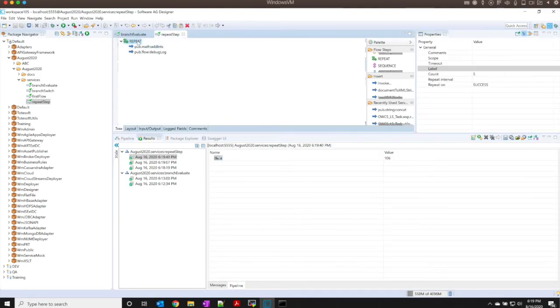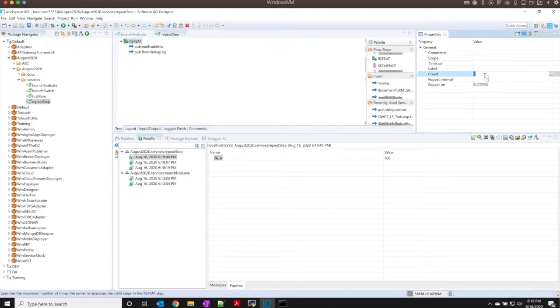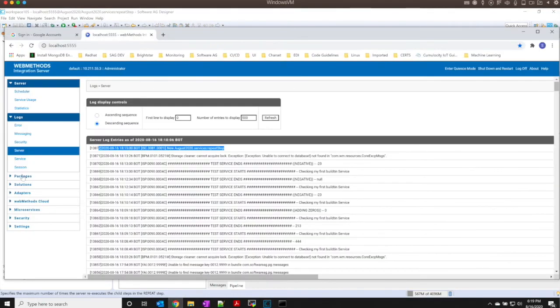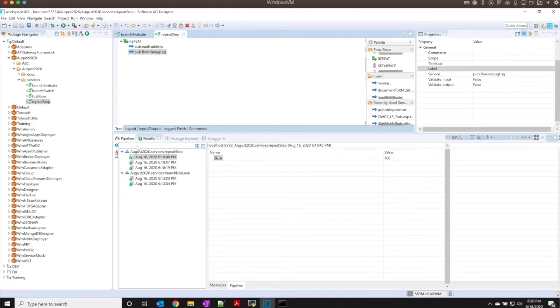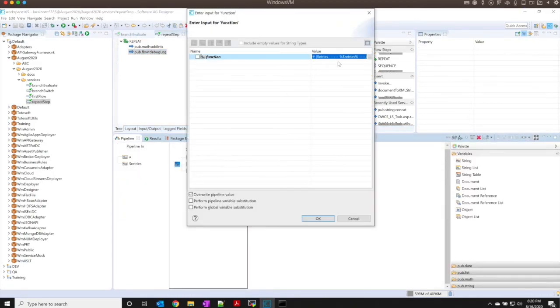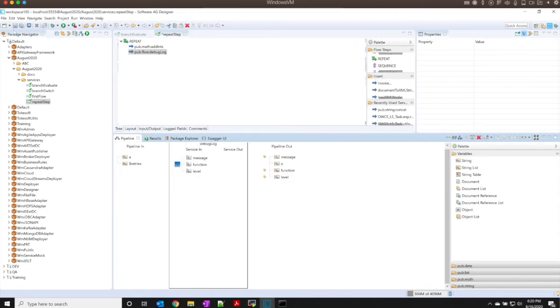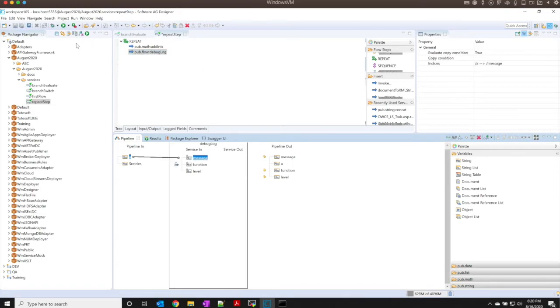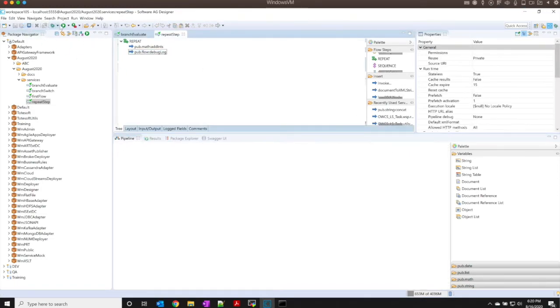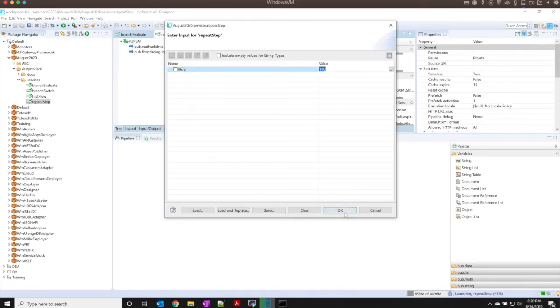It's repeating like 5 times. First time it comes as it is, and then it repeats 5 more times, right? So then the count is 5. And now let's go and check the log. Here. Oh, I didn't get any value here. Let me see what's wrong. Okay. Oh, I didn't say perform variable substitution. Okay, and I also can map the value here. My service is quite incomplete. Okay, now it's complete. That's it.